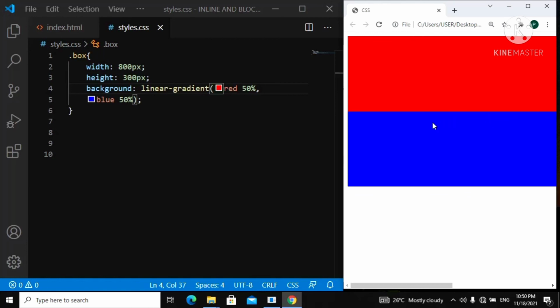All right, so this is how the CSS linear gradient works. It's a very nice feature to use on your web page, and lots of people use it a lot. You can use this to style your web page. That will be it for this video concerning the CSS linear gradient. I will see you guys in the next video.